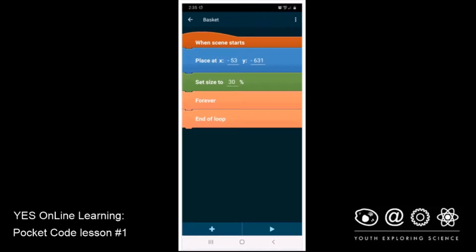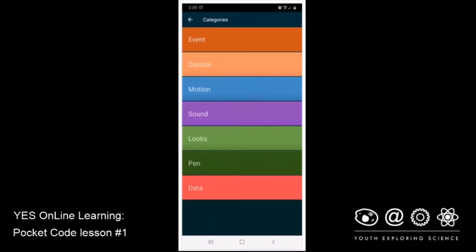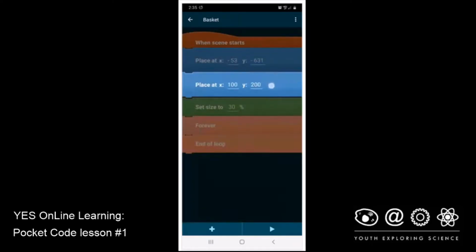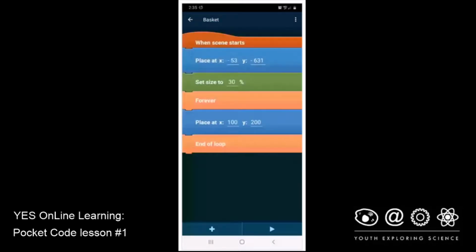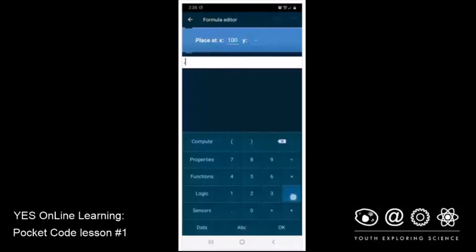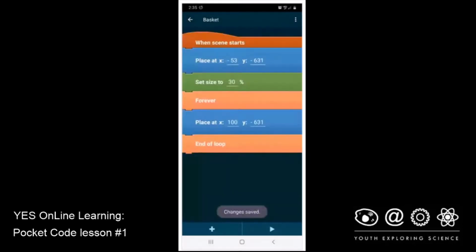So I'm going to hit plus and motion and place. And I'm now going to move that down and put it in between the forever and the end of loop. And the first part of it, we always want that basket to stay down where it is, which is on the y-axis is minus 631. So I'm going to click on that and edit formula, minus 631. Click OK. But now the X position.